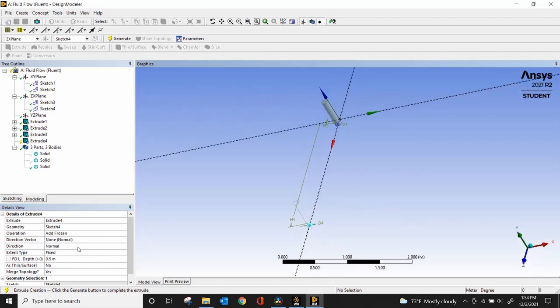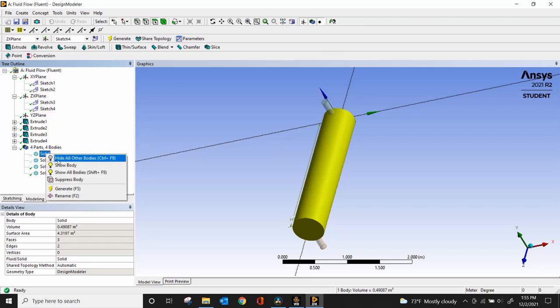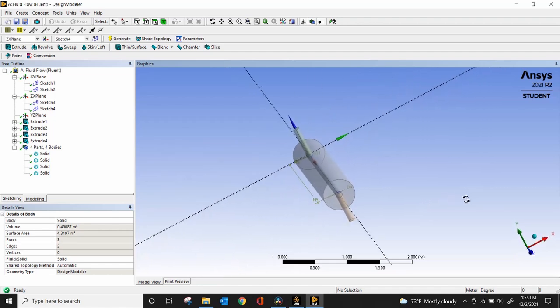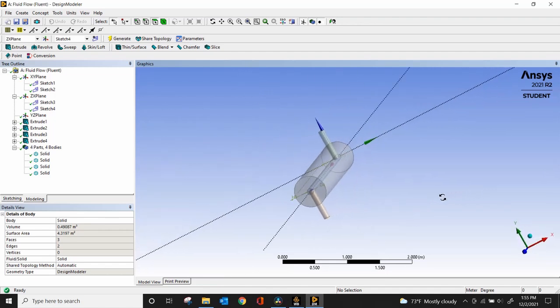You see here they're going in the same direction, and we want it to go downwards, so we can switch that normal to reversed. And there we have it. Now we'll show all the bodies again. And there's our basic shape for our shell and tube heat exchanger.